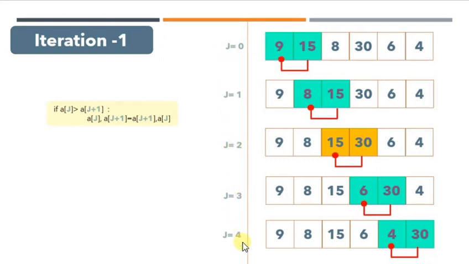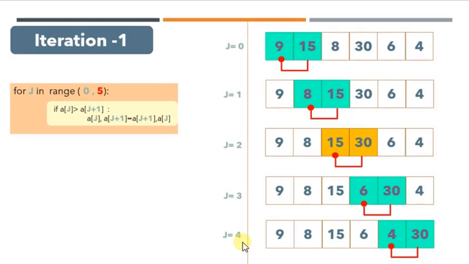So that means I can use a for loop and execute these two statements, that means the comparison and the swapping, right? How many times? When J is 0, 1, 2, 3 and 4. So here I have taken for J in range 0 to 5. What we have to do? Compare AJ and AJ plus 1 so that they get their correct position, right?